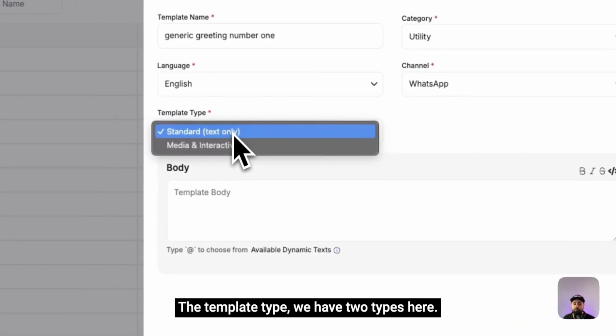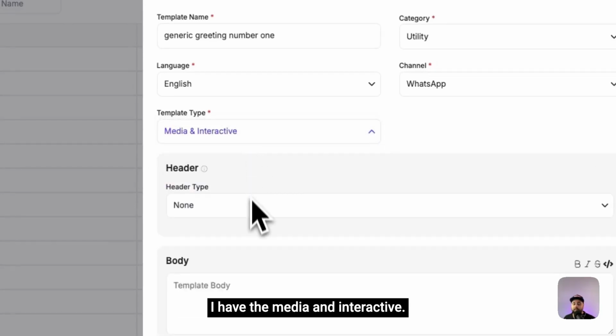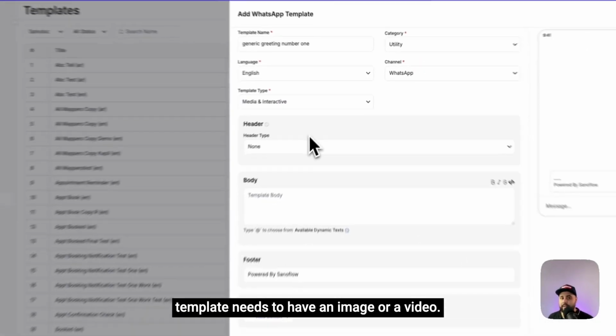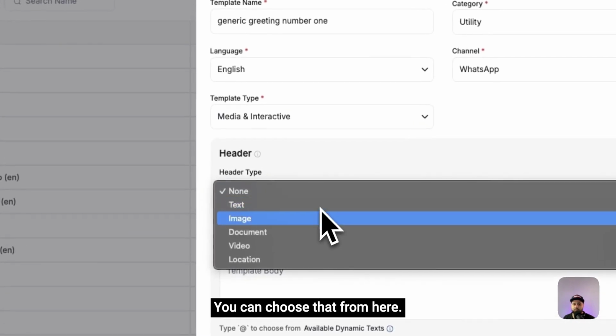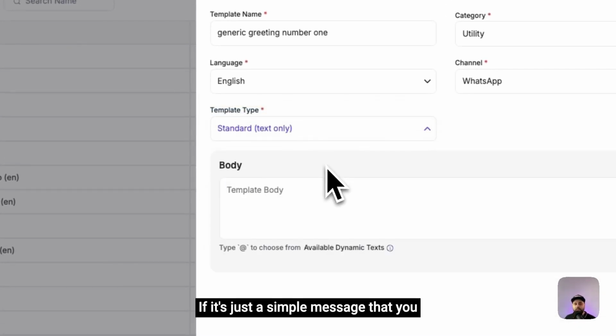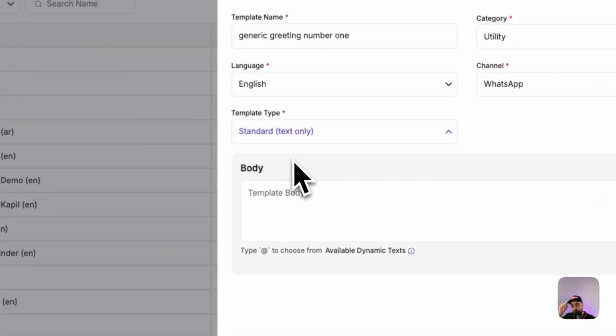The template type, we have two types here. I have the standard text only, and I have the media and interactive. In case your generic template needs to have an image or a video, you can choose that from here. If it's just a simple message that you want to send to your client to encourage them to respond back and have a chat with, similar to the one I just used, we'll just use the standard text only. Let's write the message here. I'll go with hi.